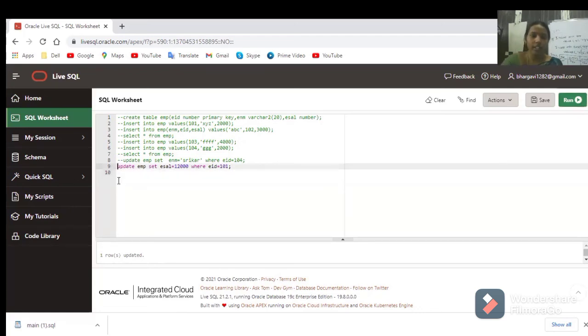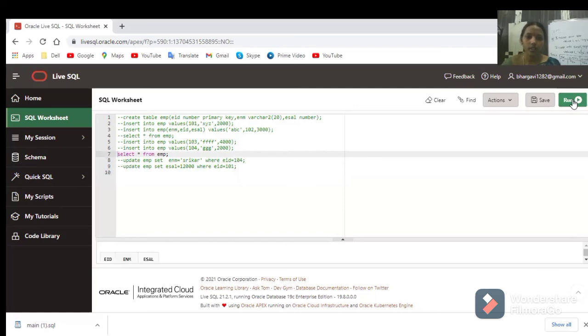Now we'll check whether the data is updated or not. Say run. Now check employee 101's salary. What is it? 12,000. Remaining all salaries are 10,000 only. So are you able to understand the difference between writing the update command with a where condition and without a where condition? You can write the update command with or without a where condition. With a where condition, only one row will be updated. Without a where condition, all the rows will be updated. Clear?